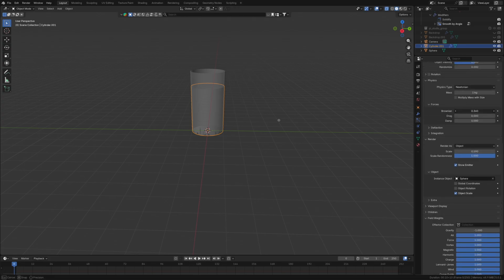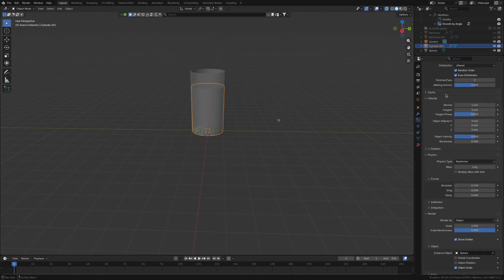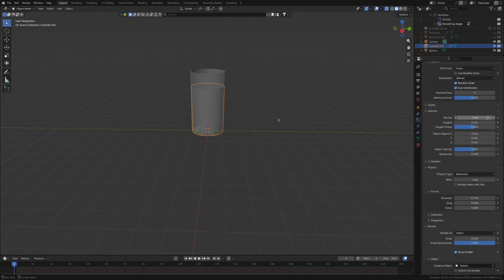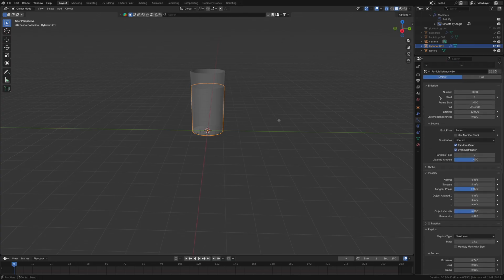Change the Brownian to 0.740. Then change the normal to 0. If you want to, you can change the lifetime to 200. Then change Emit from Faces to Emit from Volume.